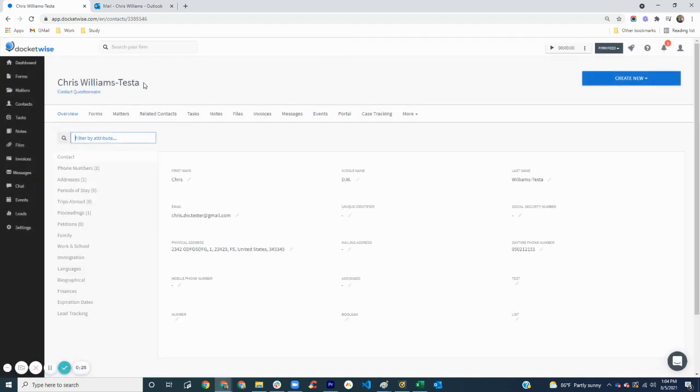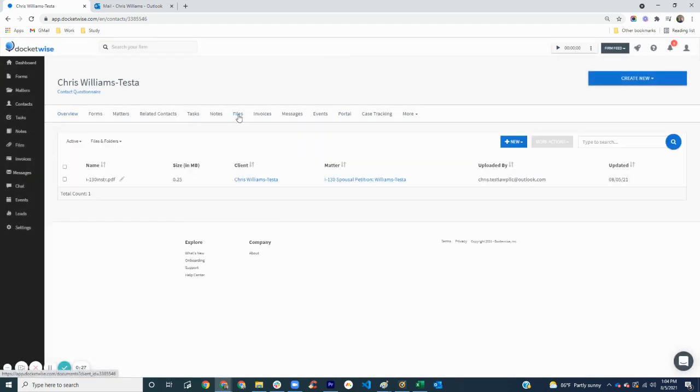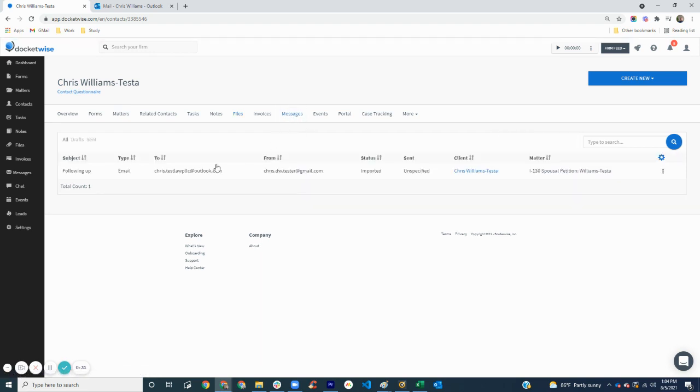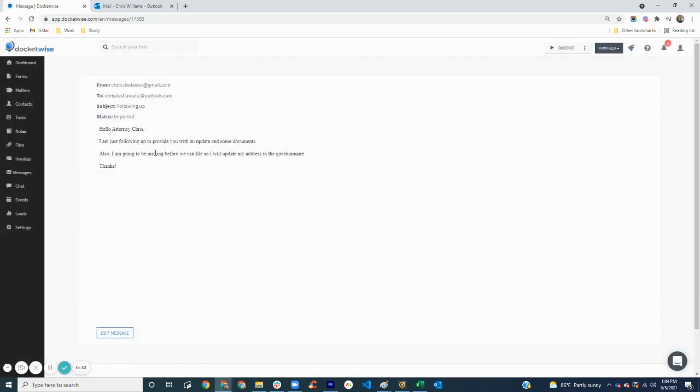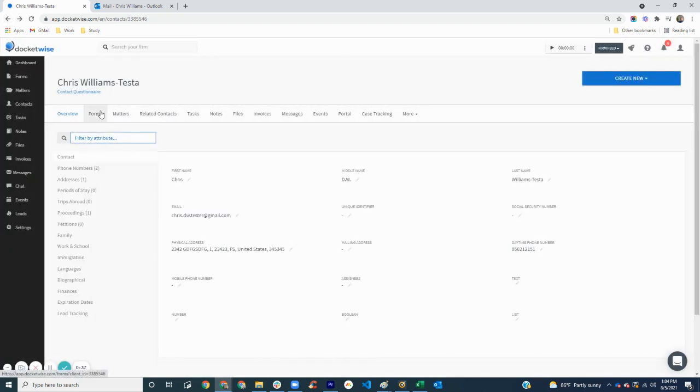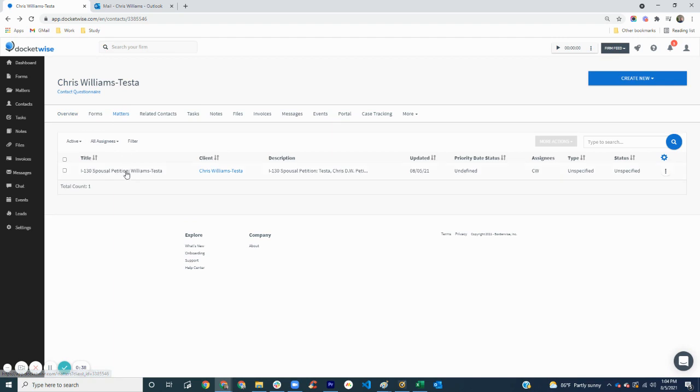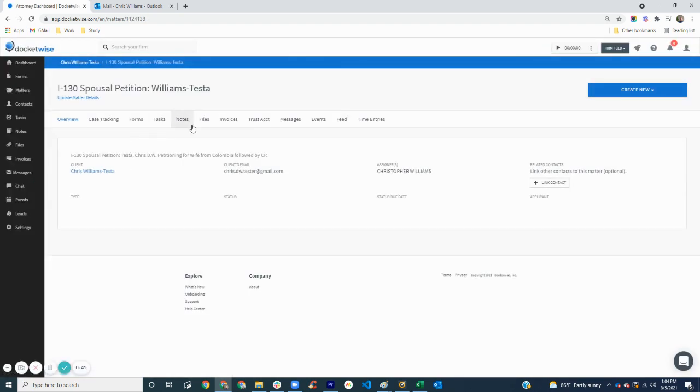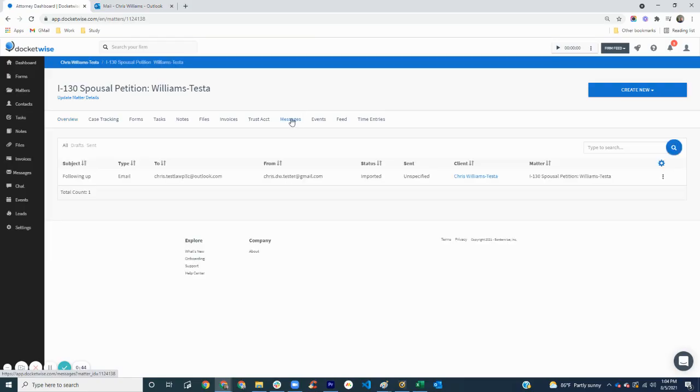Then I'm going to search for my contact, navigate to their Files tab, and here we can see the attachment that was imported from Outlook. And I'm going to go over to the Messages tab where I can see the email that was also imported from Outlook. Next, I'm going to head over to the Contacts matter where we can see that the email and the attachment were also saved as well.